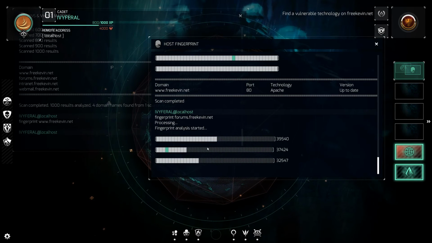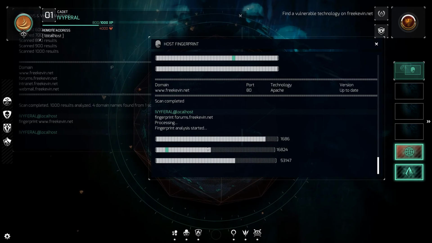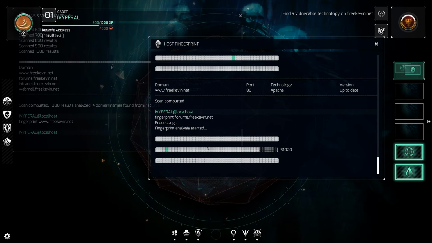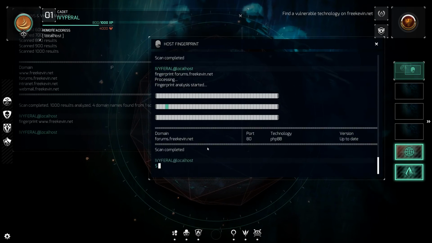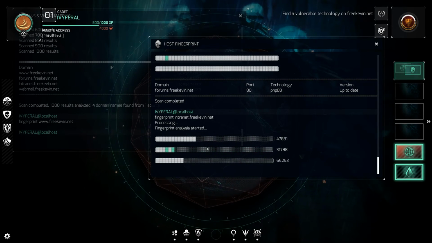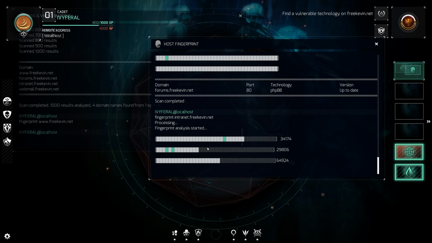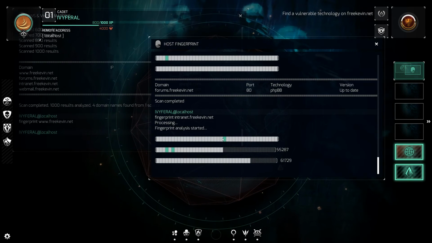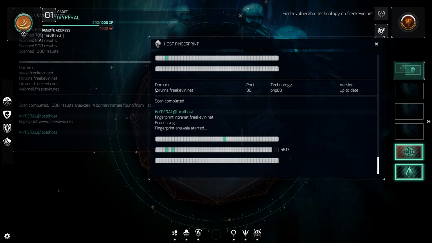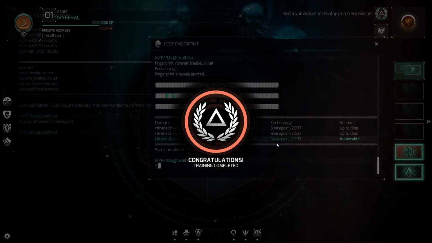Intranet would be kind of like their internal stuff, so maybe that'll have a vulnerability. Webmail would be the bad one. But okay, so that's good there. Let's check intranet. Fingerprint analysis started. I don't know what the green ones are, whether that's different domains. Aha!